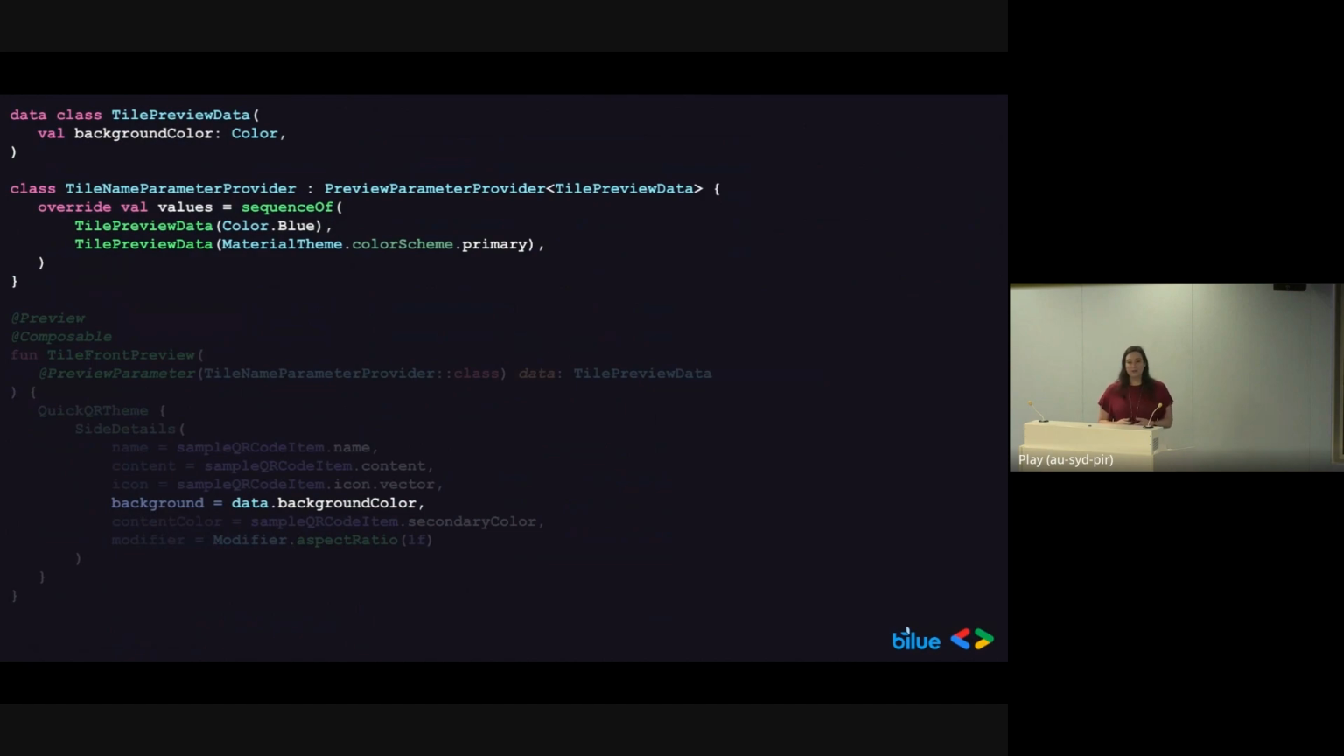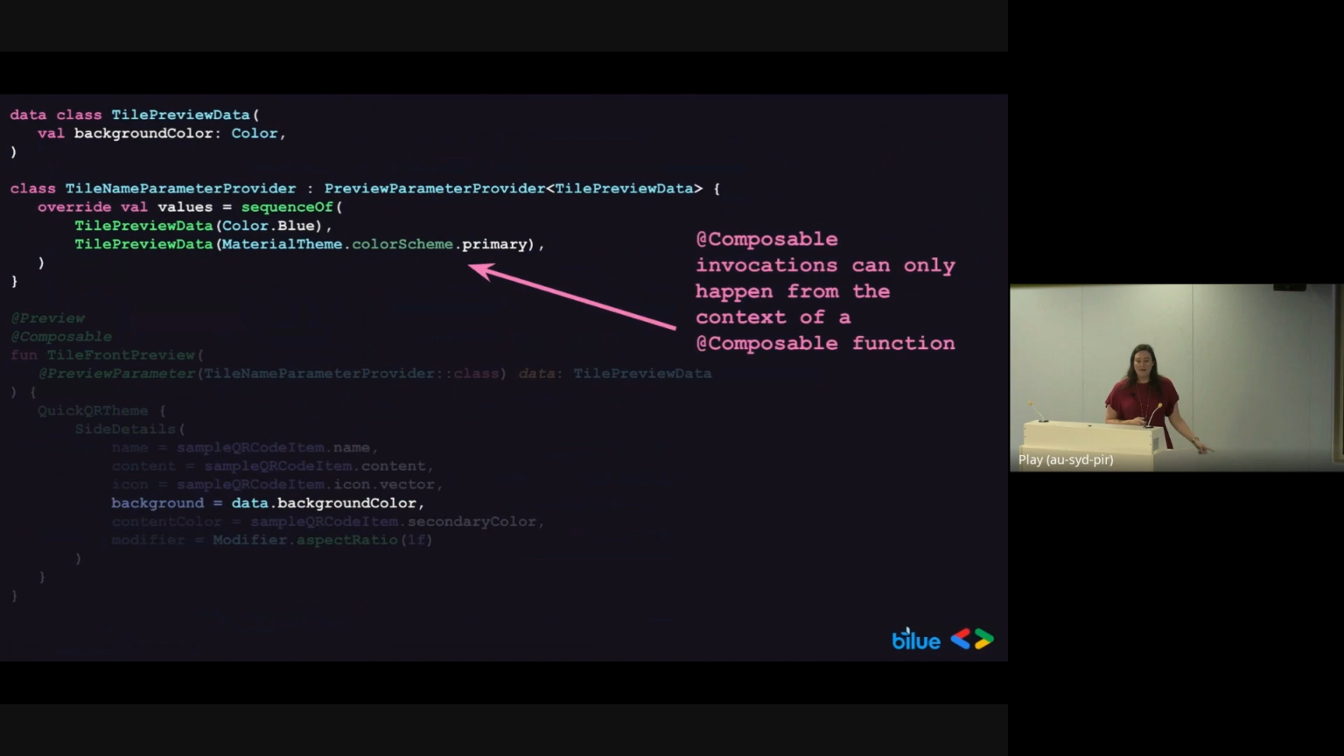I can also look at providing formatting, such as my background color here. Now, you might look at this and think it looks pretty good. I've got a background color. I've got this in my preview parameter. It looks really good. The trouble is that this color blue works, but the material color scheme primary value doesn't work. When you look at this in Android Studio, you get an error saying that composable invocations can only happen from the context of a composable function.